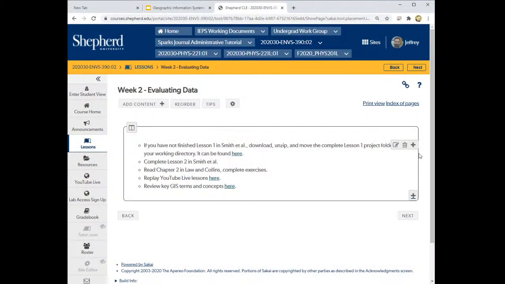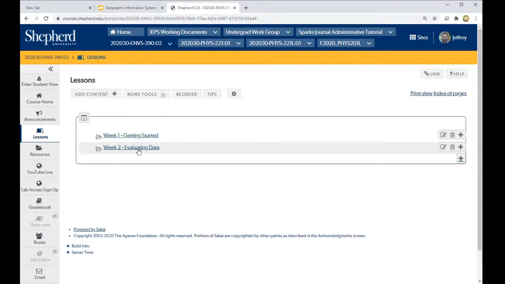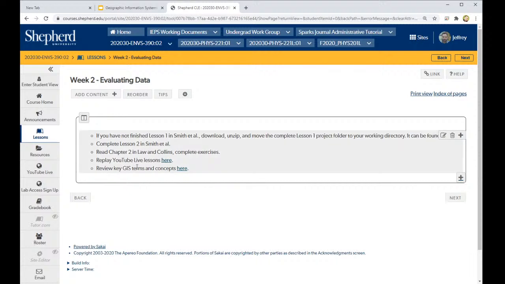But before you do that, I want to show you a new resource that I added to Sakai, which will help you study and learn GIS definitions and concepts. All right, let's go to it. So here is Sakai, and I am in the Lessons tab, and under week 2 I put a link to a Google Slides presentation that I'll work on and just add to. Key GIS terms and concepts.